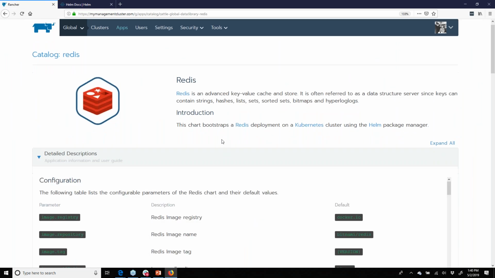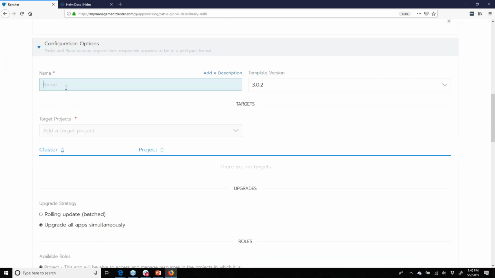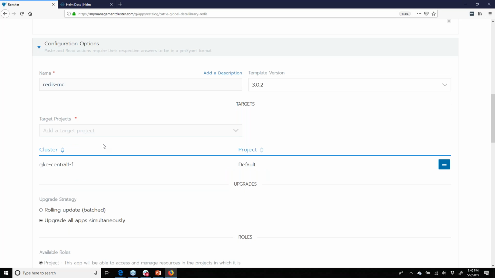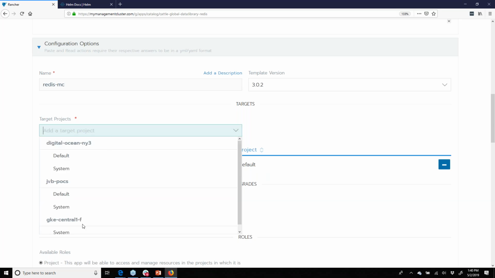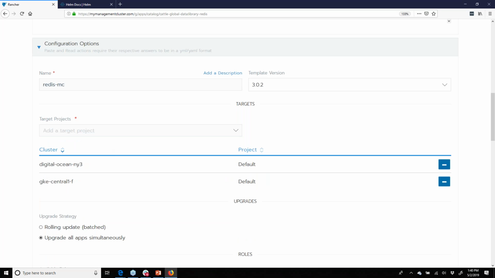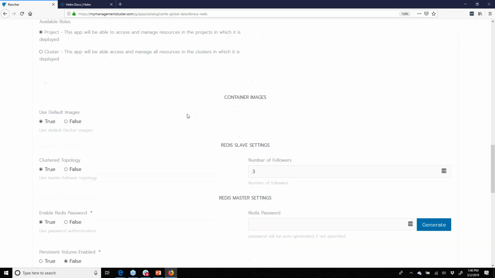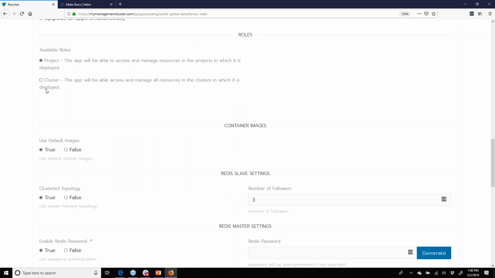But here I'm going to grab Redis. I'm going to fill in a few blanks, just some default blanks. We'd call this Redis multi-cluster. I'm going to target different projects in my different clusters that I want to target. Now I can give it different upgrades for different types, and how I want to handle the roles.